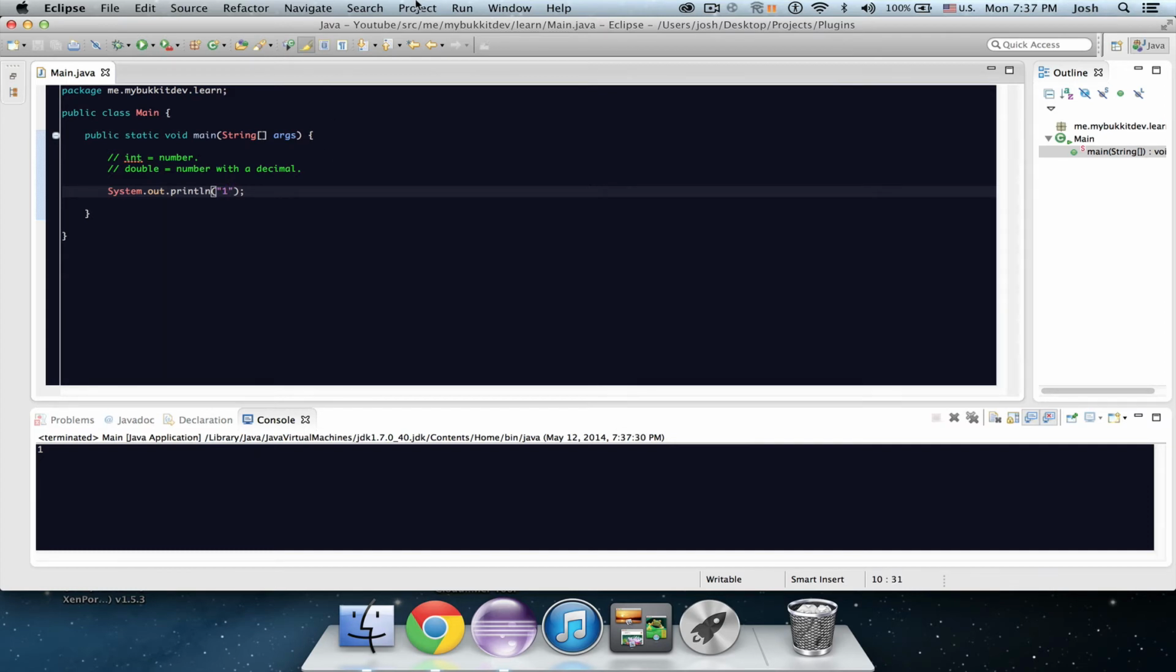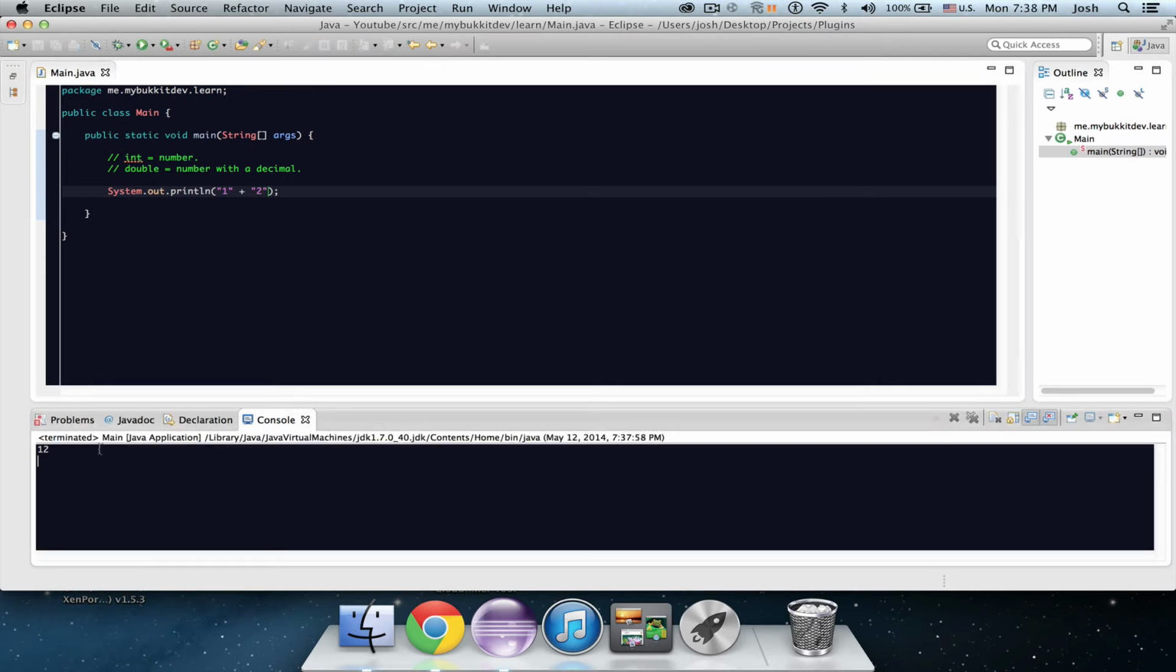Here's the cool part. If you write a plus, this is how you're going to add something in Java, or usually any language, to the previous string, characters, or any code you've written. We're going to write 2. Run it. It says 12, or 1, 2.